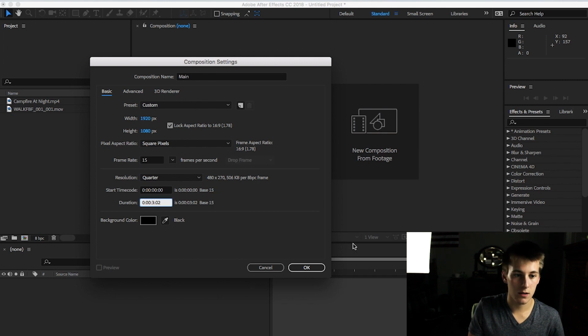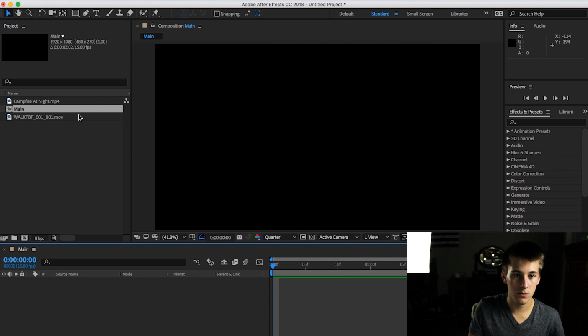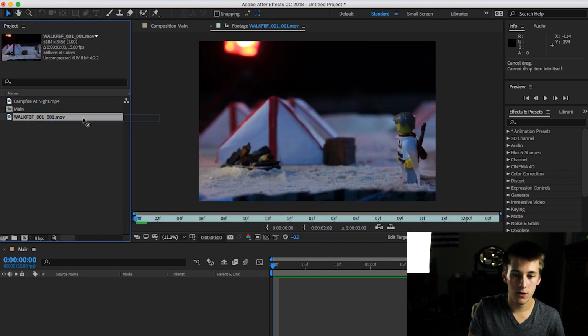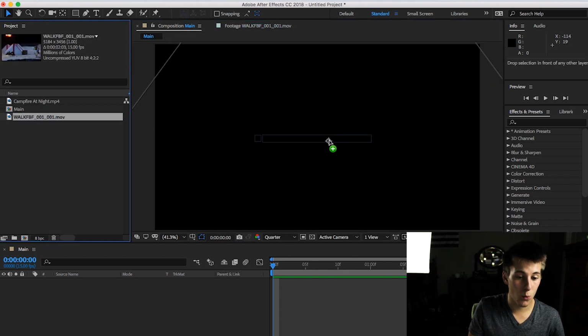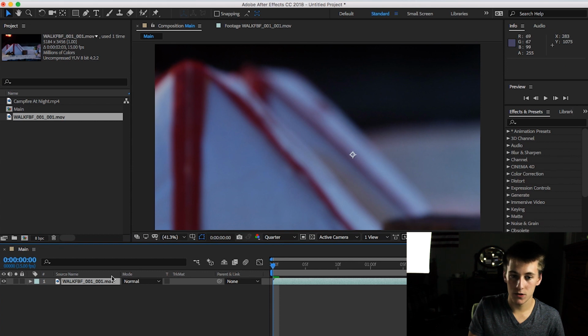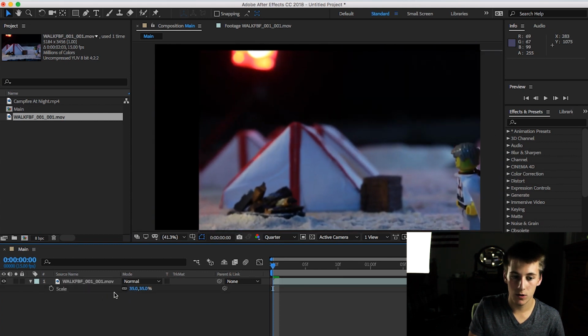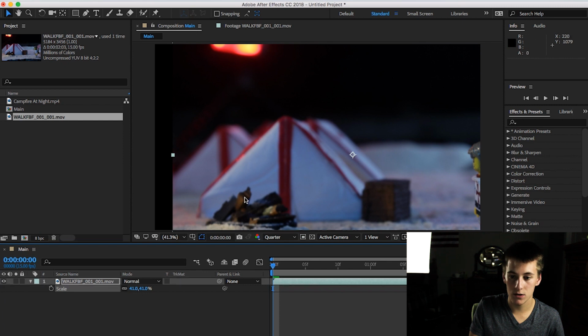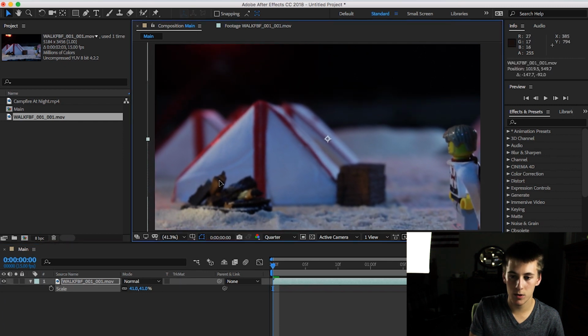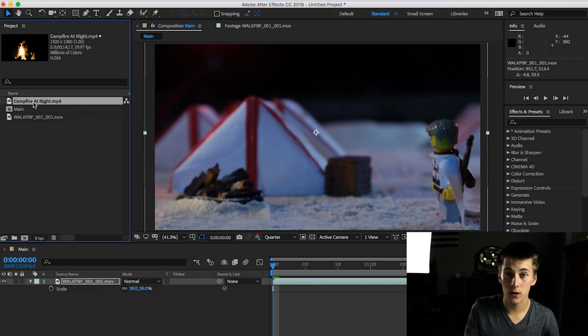So that's that basic composition, and I'll drag my footage into this composition, and you'll notice it's way bigger than the composition. I'll just scale it down because when I shoot with my camera, it shoots a much larger image than normal high definition video, just at 1080p. This campfire is shot at 1920 by 1080, which is 1080p.